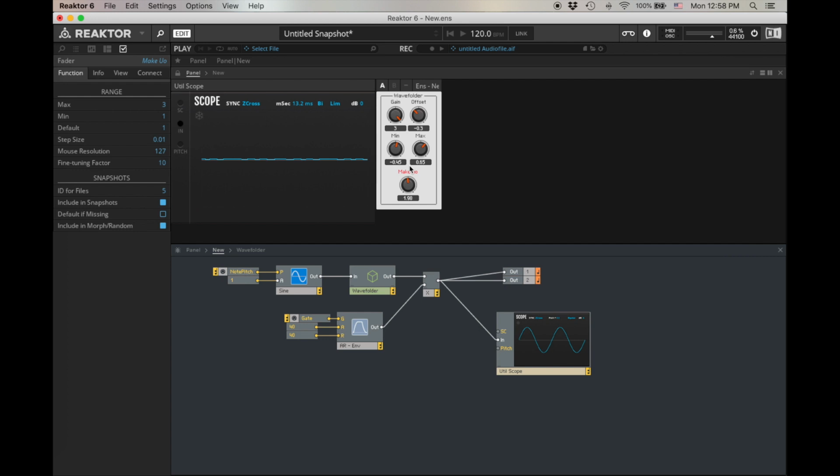There's lots more to expand on this. You could run an LFO to any one of these controls, you could modulate it, and then you'd have something that is dynamically changing the harmonics of your waveform over time. Give it a shot, let me know what you come up with.